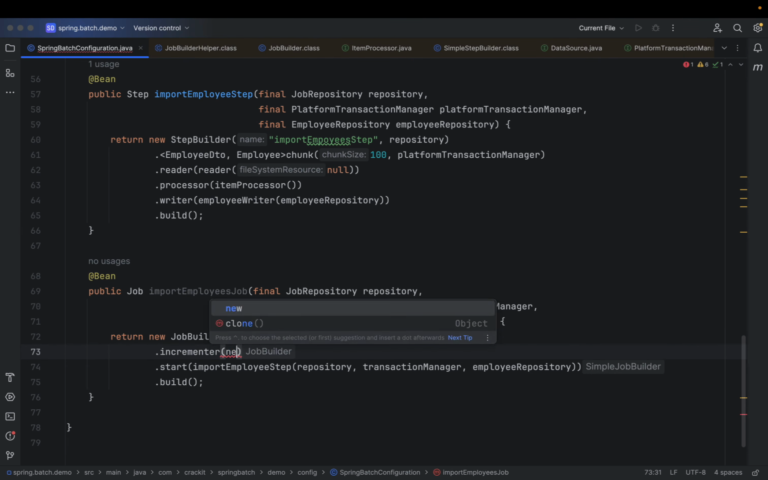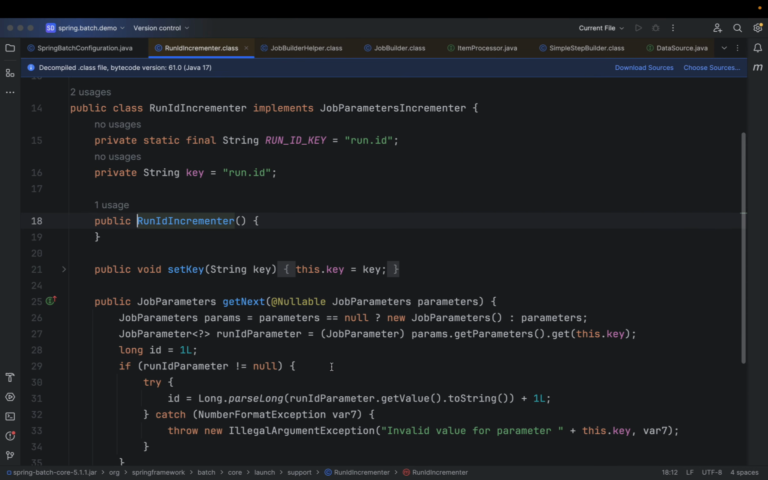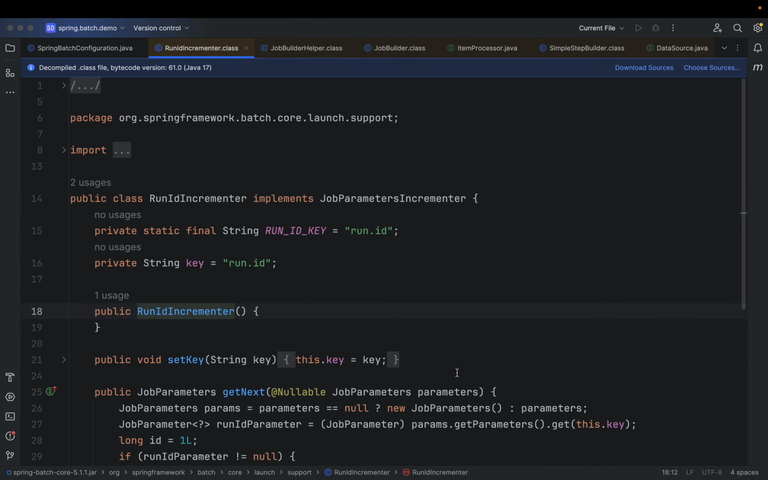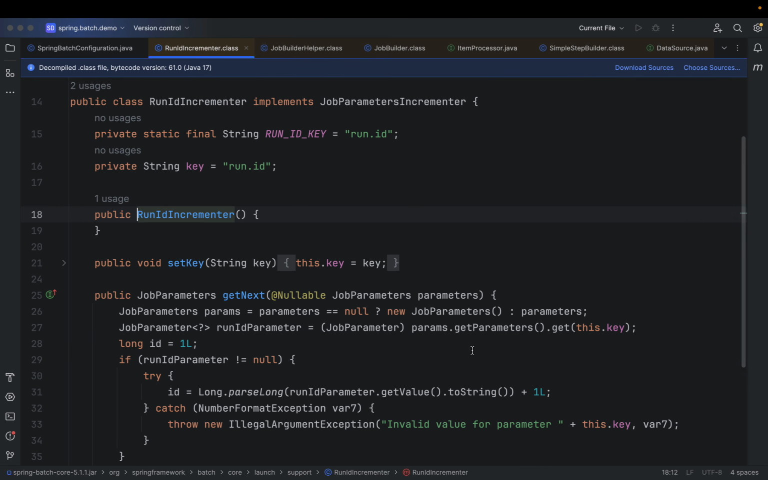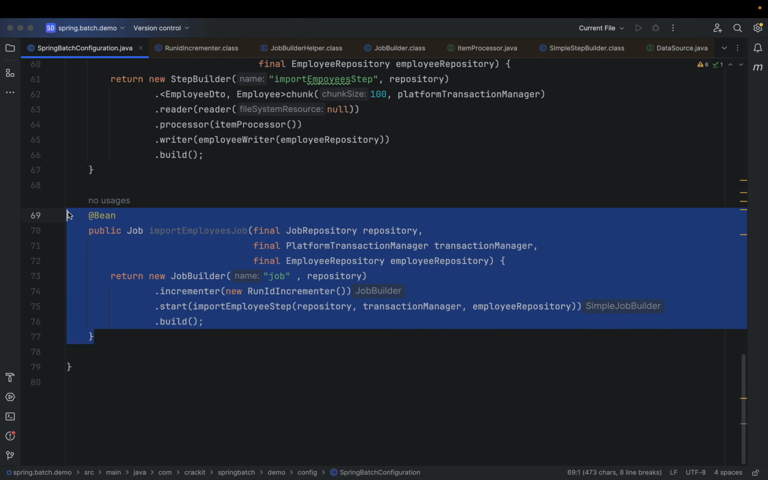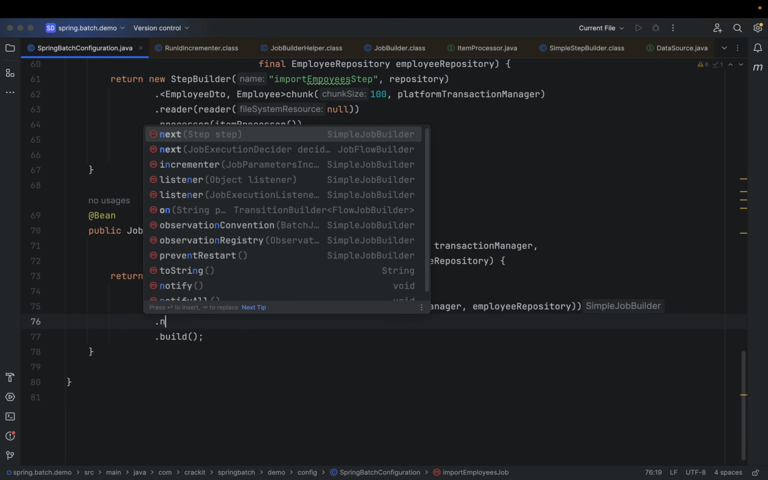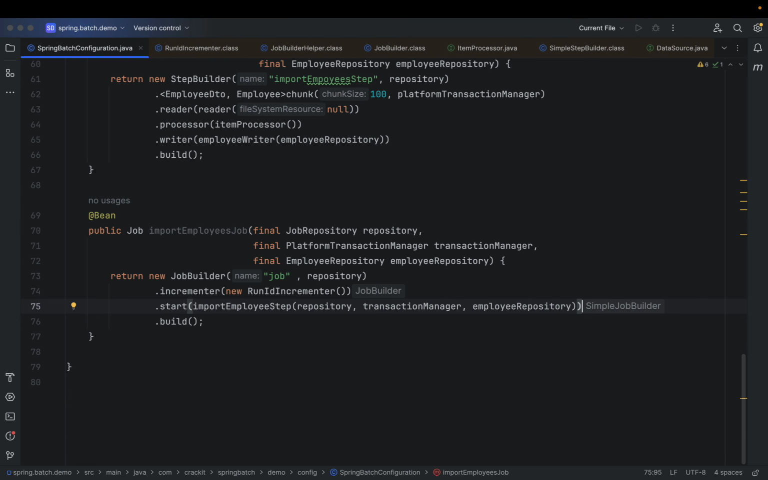There is something called run, it's our choice. There is something called RunIdIncrementer. I'm using that incrementer, which is again provided by Spring Batch. So I'm just using it. We have created our job as well. So a job can have multiple steps. My job has only one step, and I have provided that step here. If you want to add one more step, you can provide your step here, but mine has only one step.